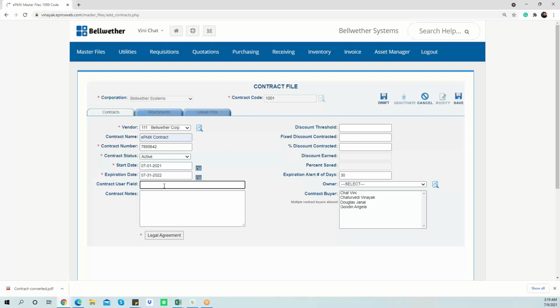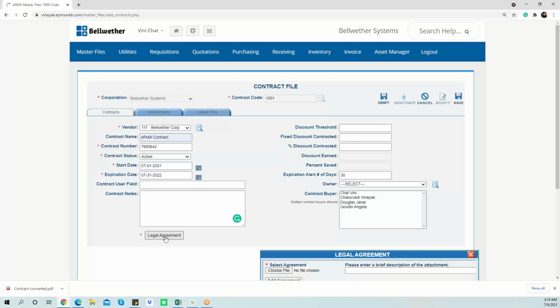Over here, I have an option. It's a free-form text field, contract user fields. If I need to specify something, these fields can be renamed as required. And then again, I have a free text field, which is contract notes, if there is any information I'd like to specify related to this contract. And then last, we have an option to attach the legal contract or an agreement.